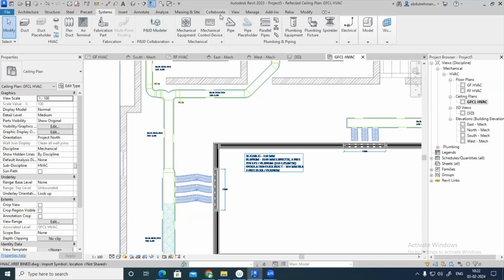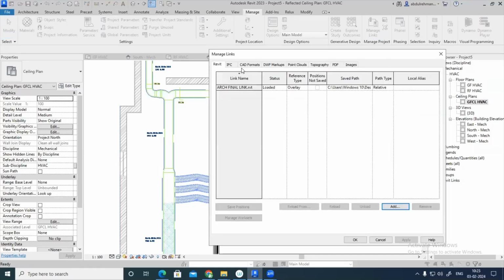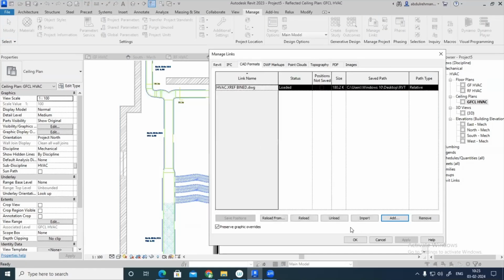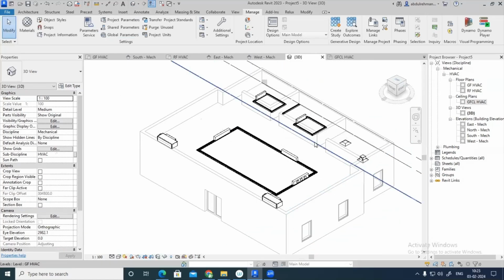I'm just going to the manage option, from the manage option, manage link. Okay, I'm just going to the CAD format. This HVAC I'm unloading now. I don't want that. Okay. I can see my ceiling, machine, everything is there. I can proceed with my work.